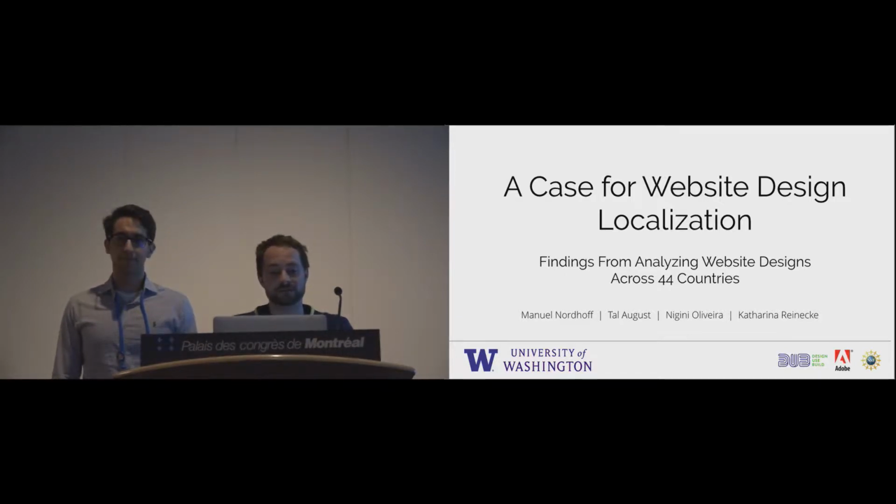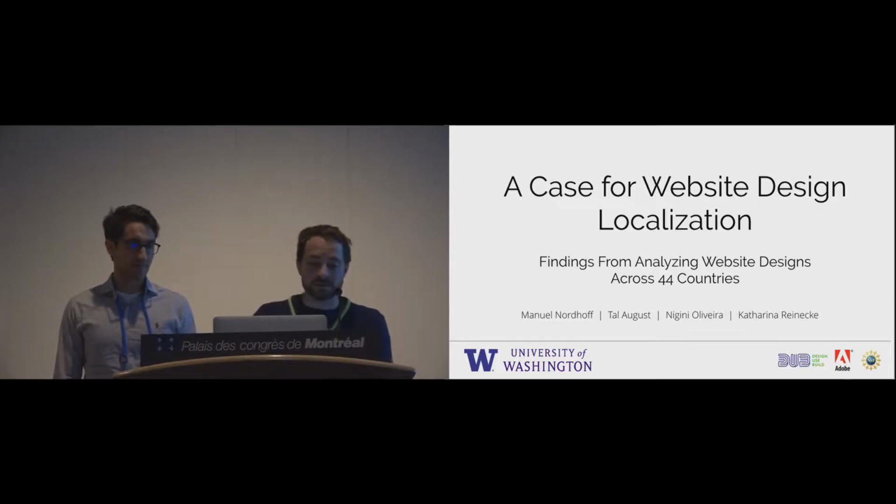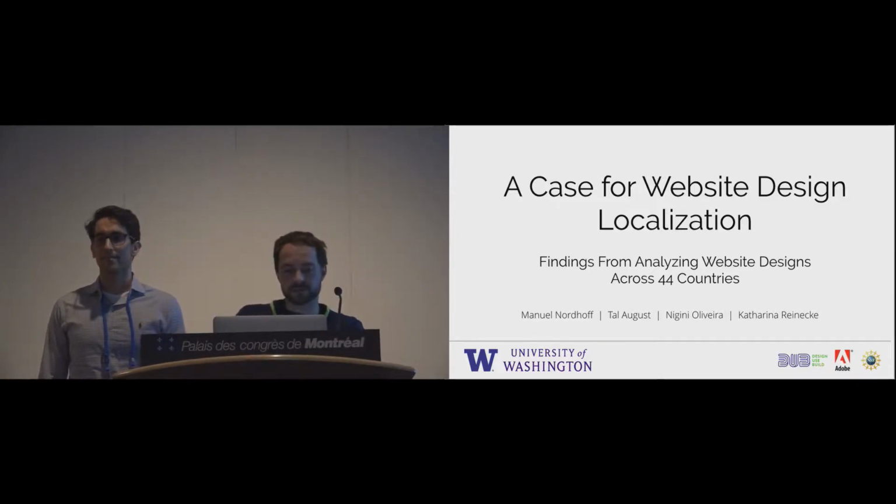We will share our findings from a large-scale design comparison across 44 countries and present our tool Juxtapose, which you can use to explore our dataset.